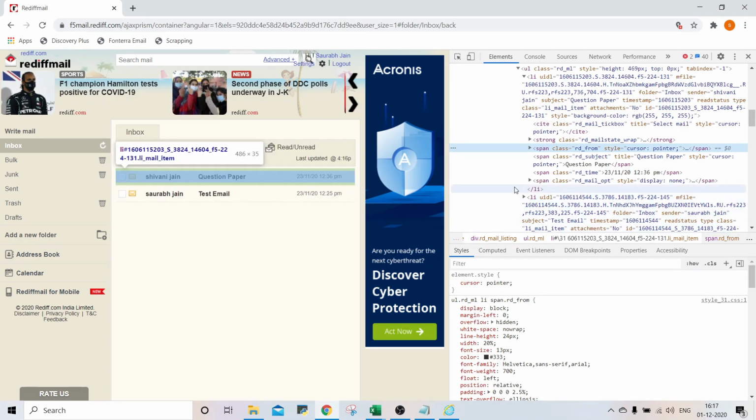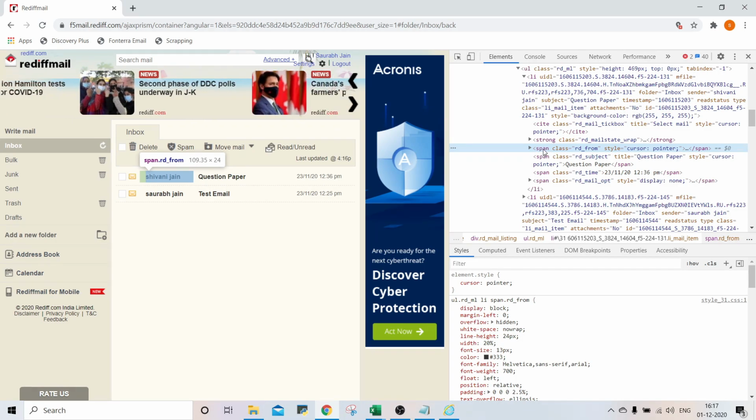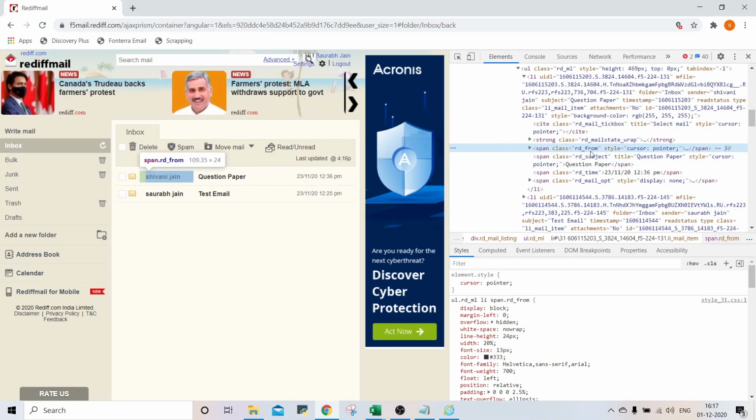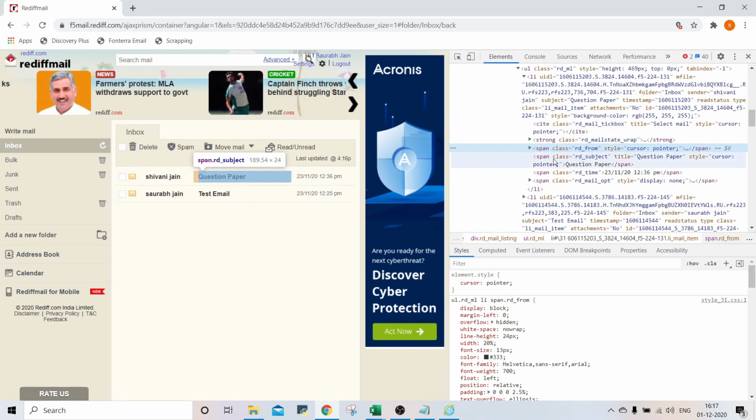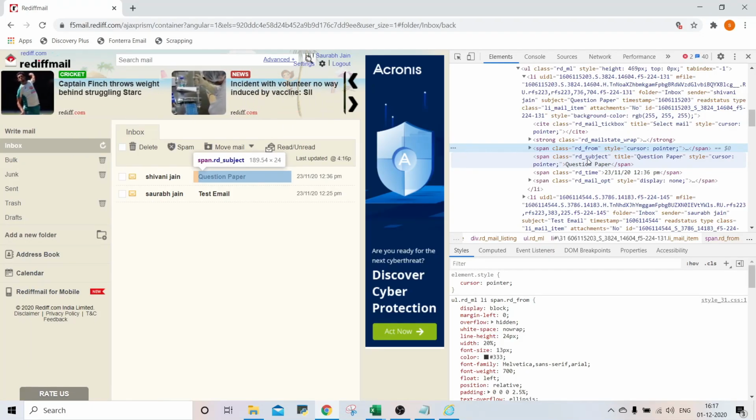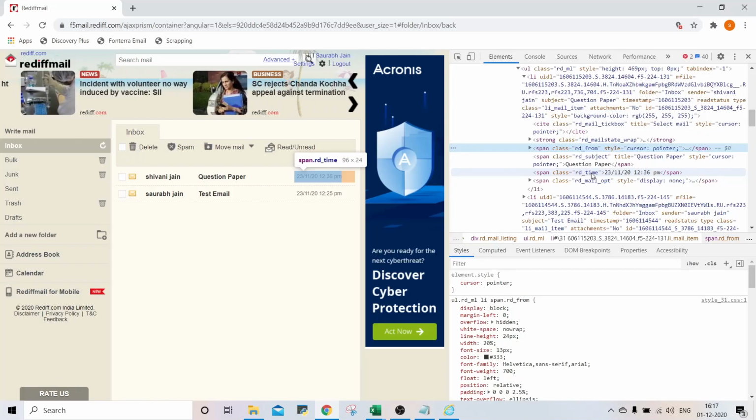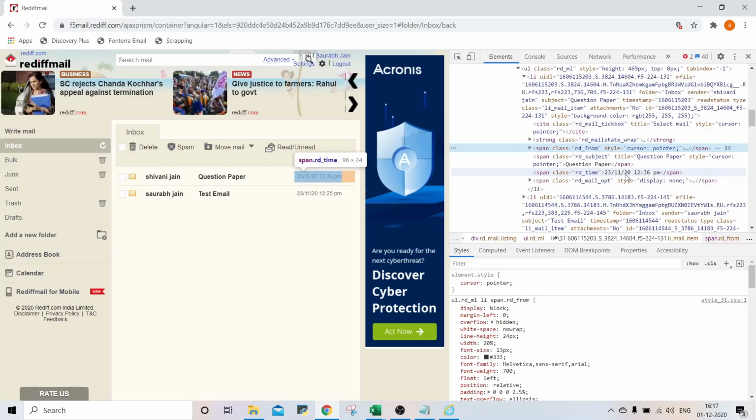Now move your mouse over the tags and you can see that a span tag with a class name is used to display the sender name. Move your mouse and the next span tag with a different class name is used for the subject of the email, and another span tag is used for the time of the email. Now each piece of information has its own class name which we will use to scrape and show in the Excel file.